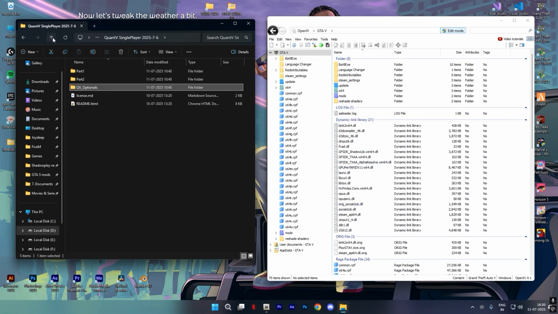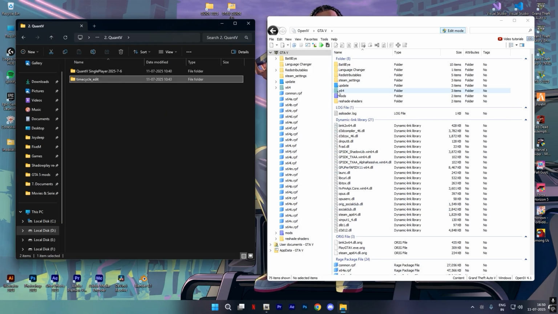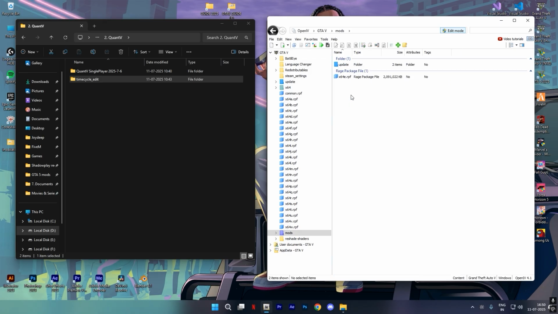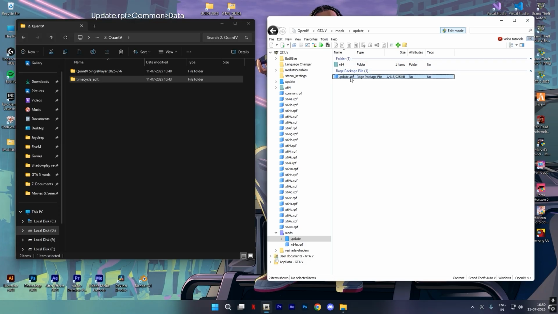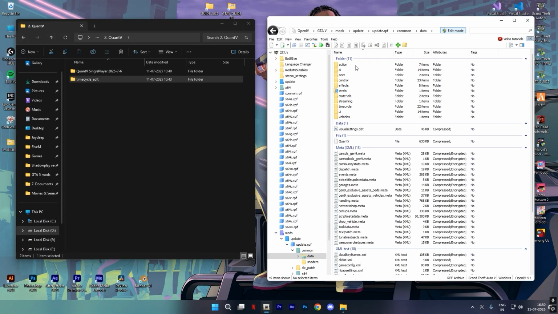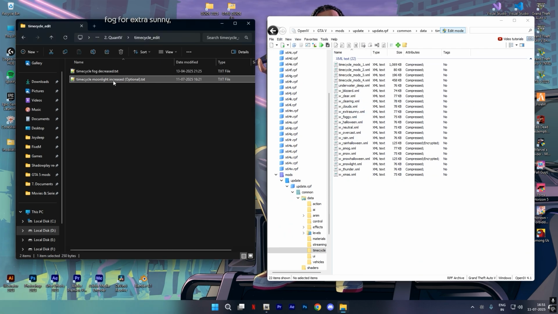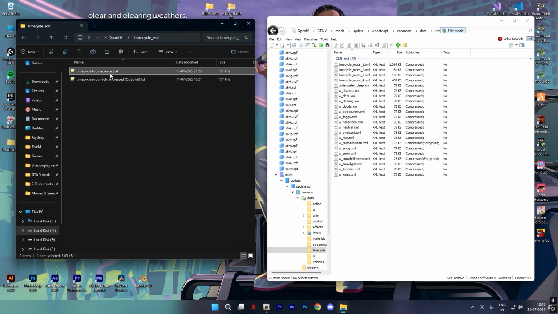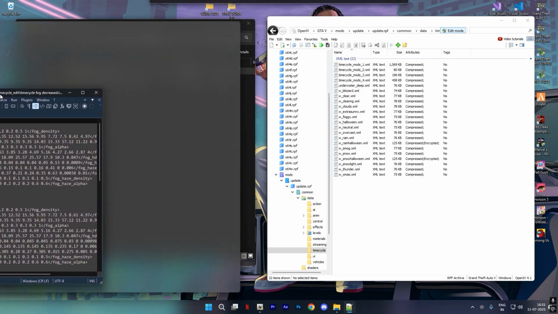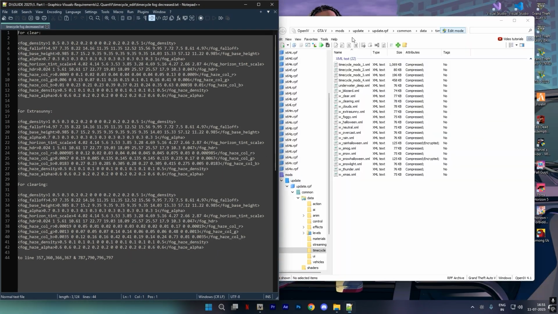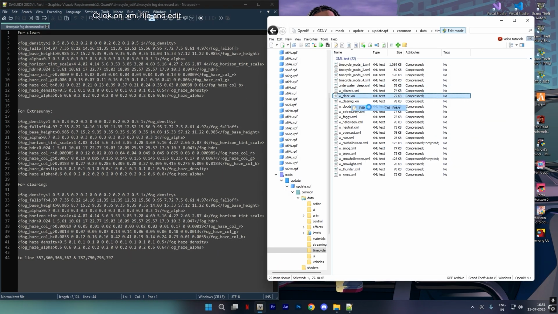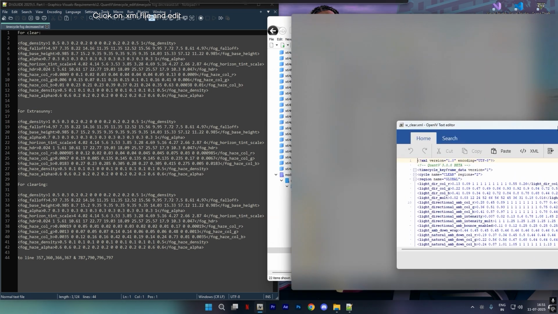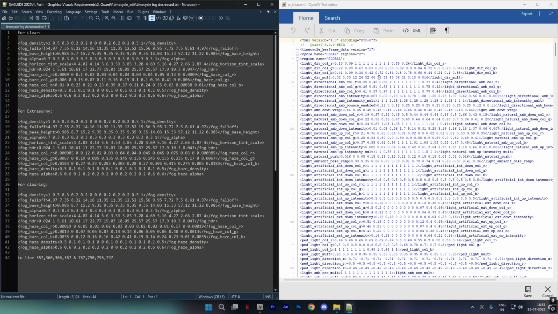Now let's tweak the weather a bit. You can skip this, but trust me, you'll regret skipping this. Navigate to Mods, Update.rpf, Common, Data, Timecycle. I prefer decreasing fog for extra sunny, clear and clearing weathers. Right-click on the .xml file and edit. Search for fog.